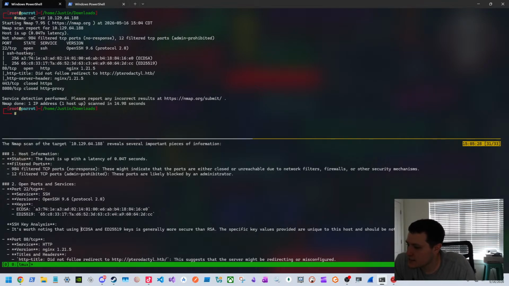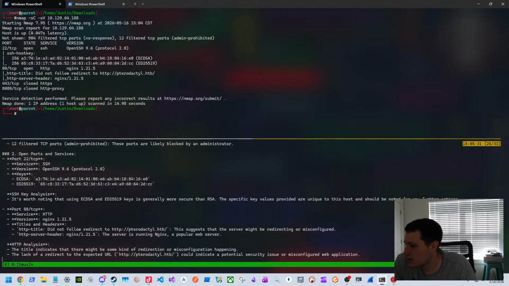See, look, like SSH key analysis: it's worth noting that using ECDSA and ED25519 keys is generally more secure than RSA. This specific key's values provided are unique to this host and should be noted for further action. Okay, that's super cool. So now we know we're running an Nginx. So this is super cool. I like this.